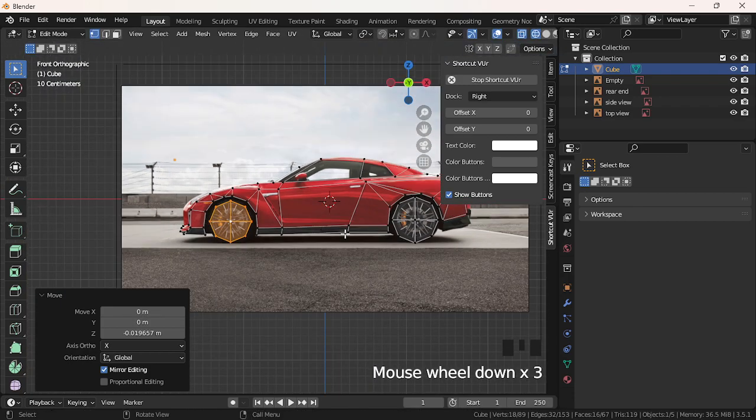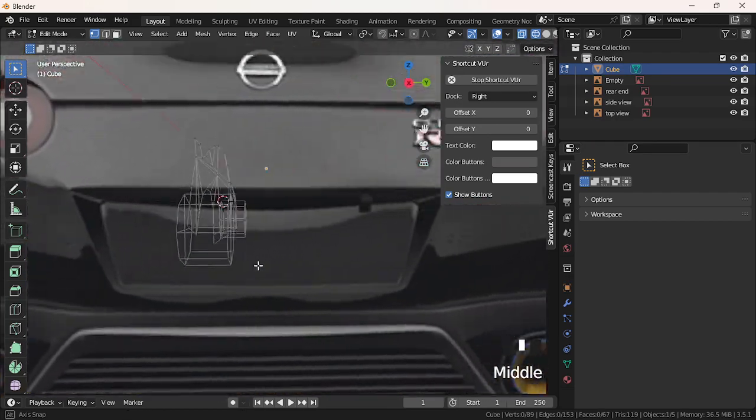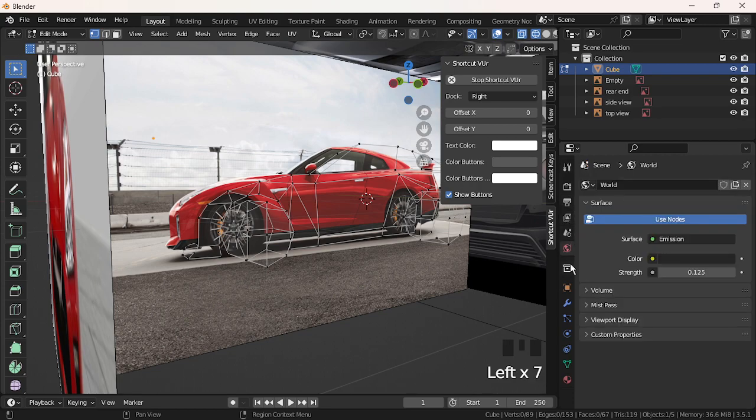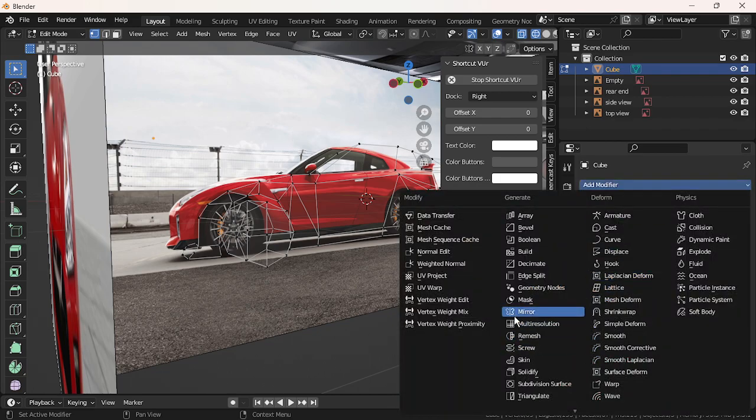So here we are with this Nissan GTR thingy. This is just the side view. Now we need to turn on mirror editing. So to do that, we go to mirror.